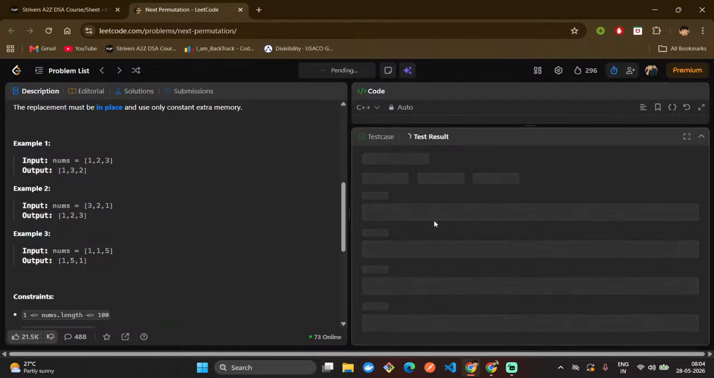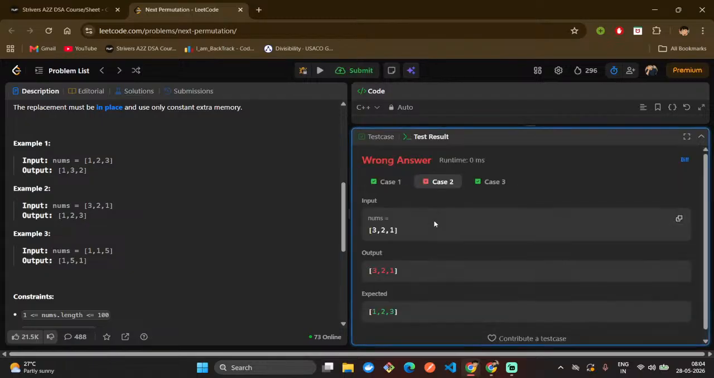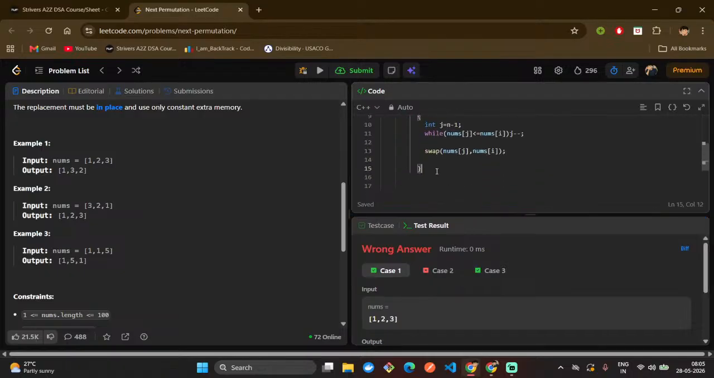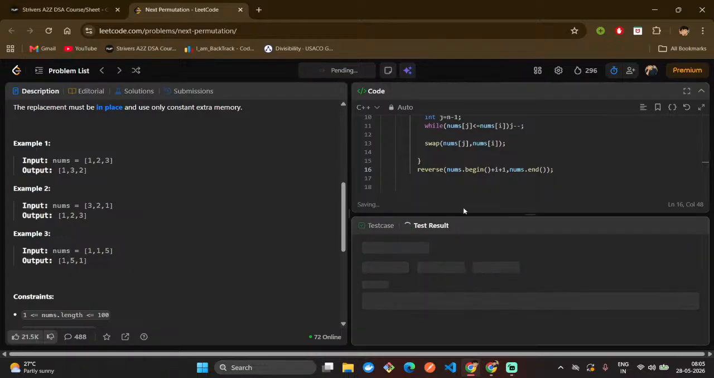What might be the solution? So this much is good. Now what we have to do is just reverse. How can we reverse it? Like you begin plus I plus 1, and we just reverse to the end. I think this might solve the problem.